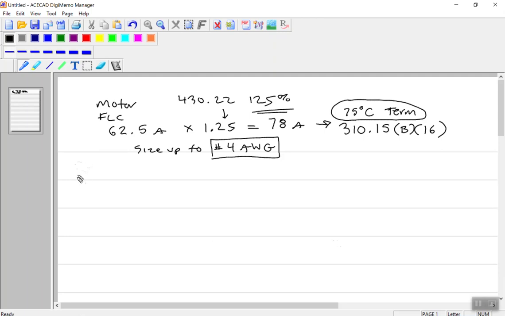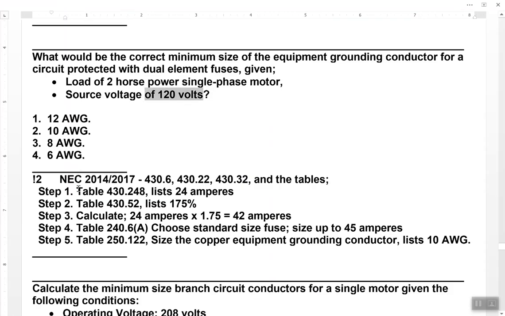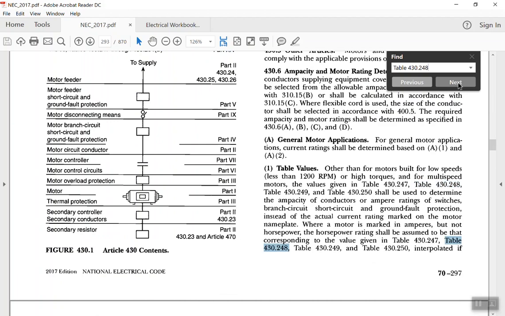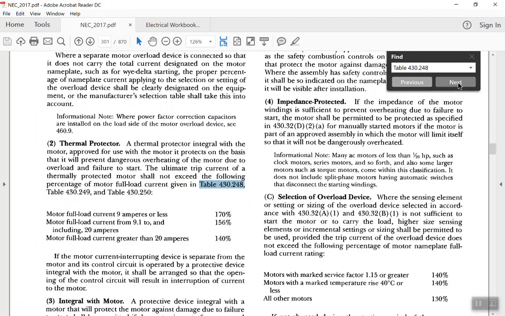Step number 1 here, right, is to get the FLC, right? And we get that from table 430.248. Why? Because that's our single phase table. Okay, so that's the first thing we need to do. So let's do that together, right? Let's go ahead and go to this table 430.248, and it should say 24 amps, right? Kind of cheated there, right? I looked on the notes of the question, but let's verify. Let's make sure we got it right.